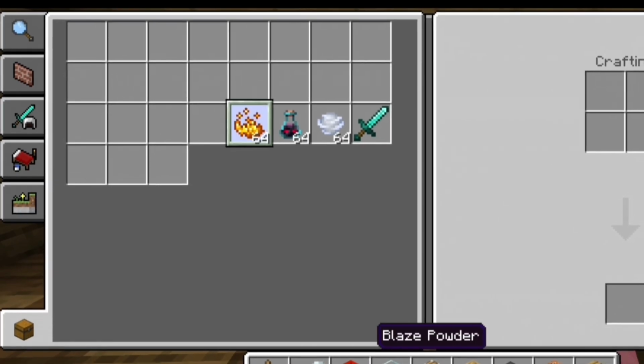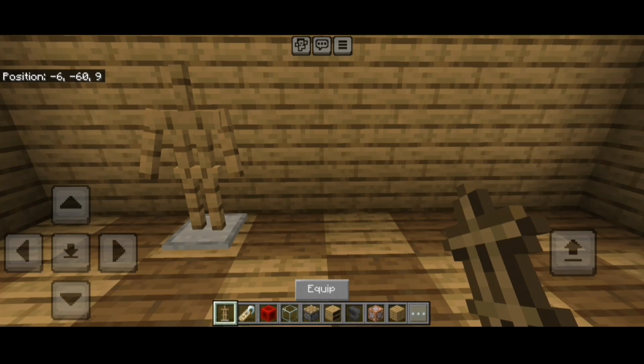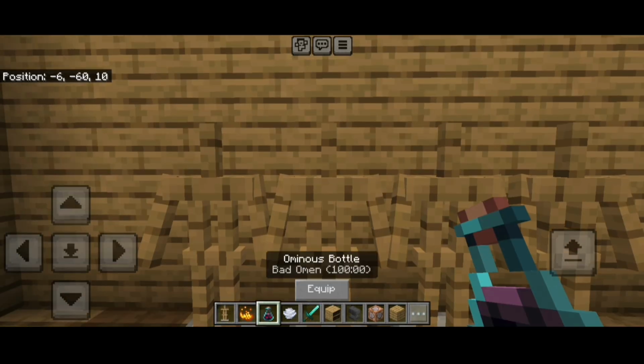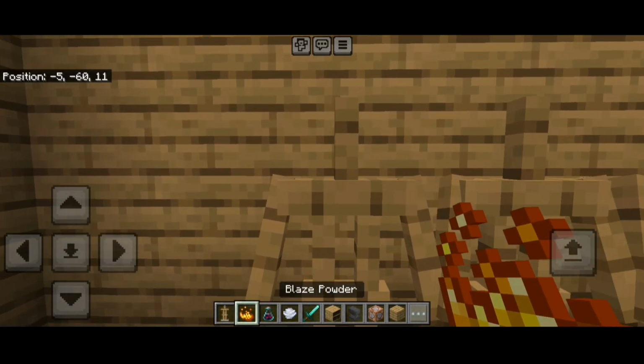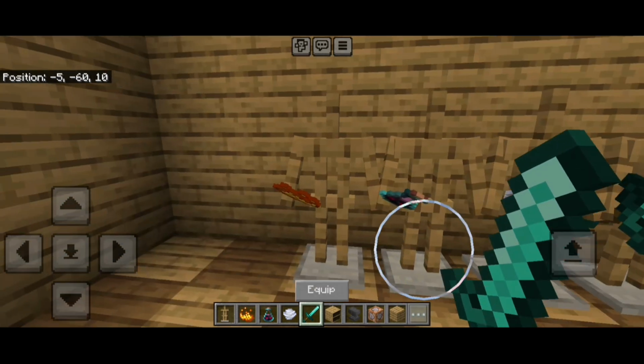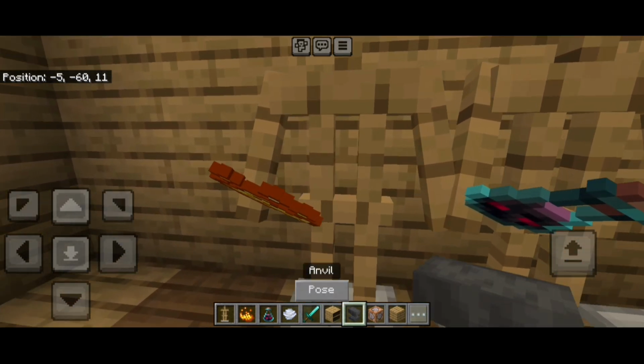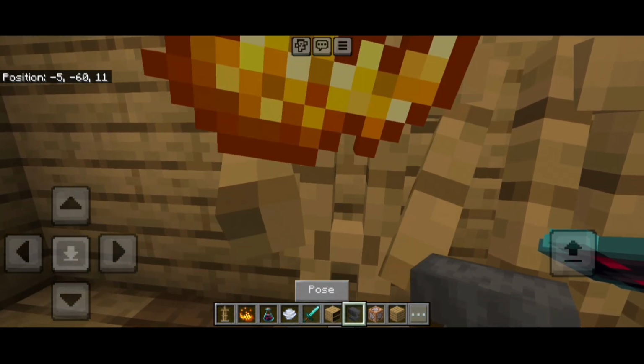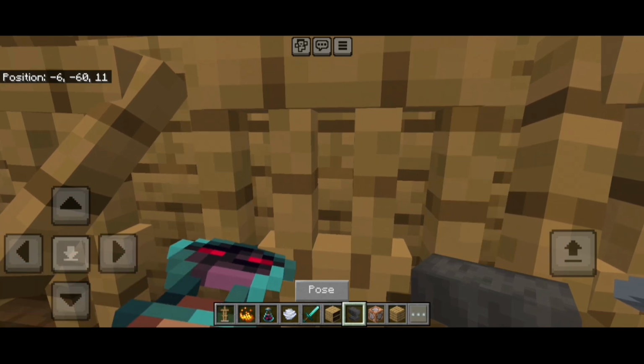Okay, now it's time to get the items that you want to display. Place down the armor stands, equip them with the items you want to put on display. So for these three right here, you want to put them in the second pose. So crouch, put this one in the second pose.